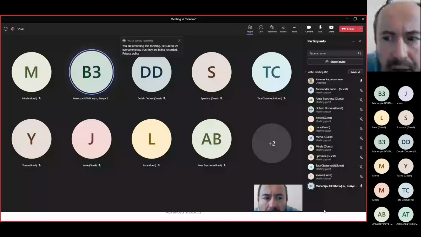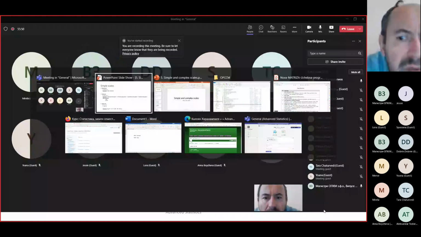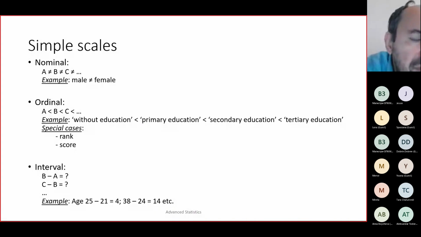I said that these three scales are simple because we can use them directly. For example, if we want to measure gender, we can use this nominal scale directly. And if we want to measure education, we also can use this ordinal scale directly, this interval scale directly.